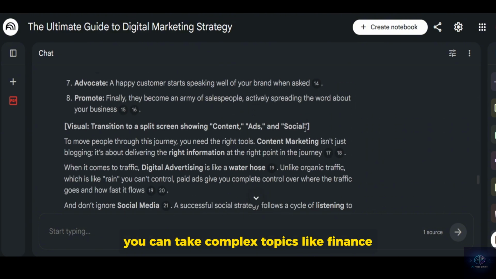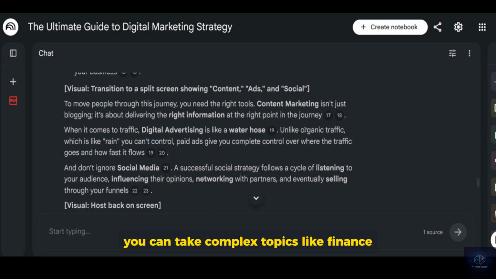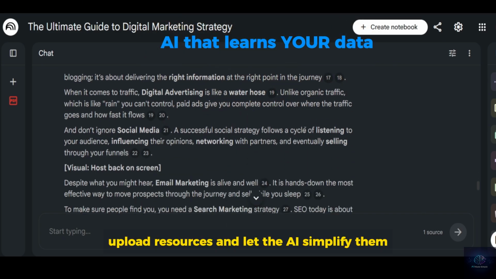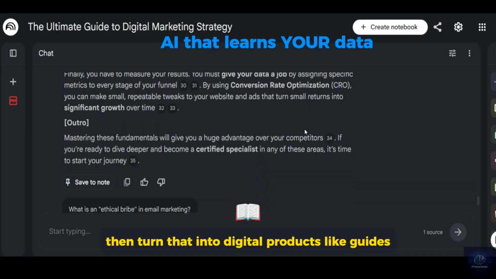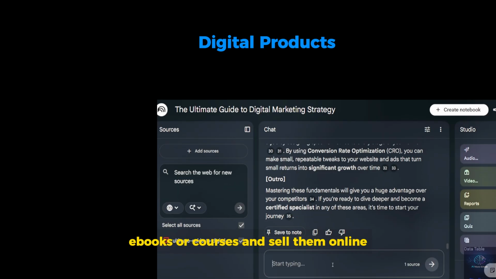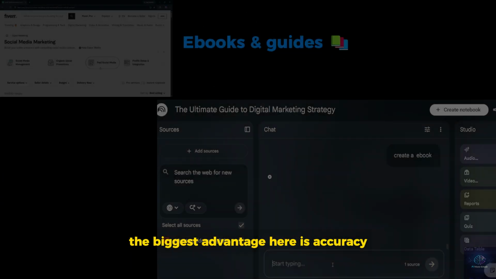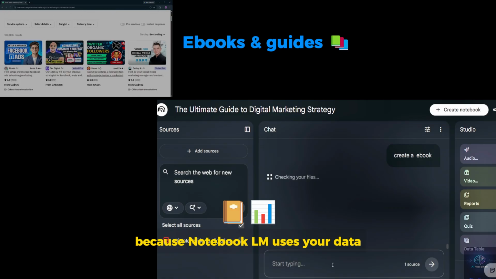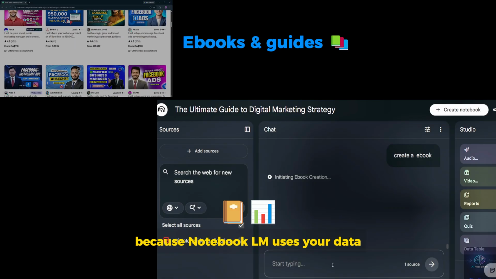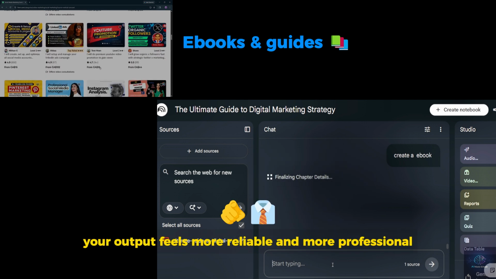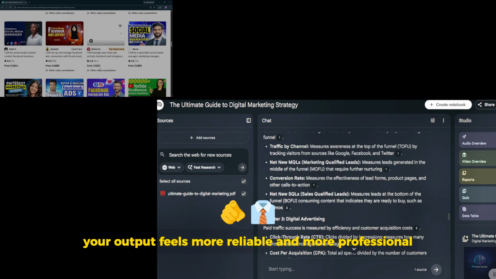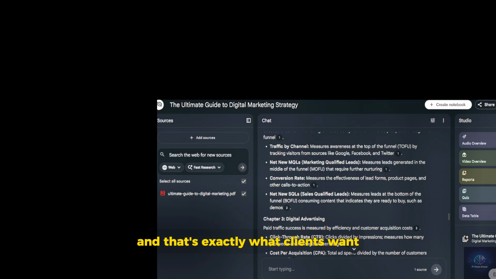Another smart way to use this tool is for learning and selling knowledge. You can take complex topics like finance, fitness, or business, upload resources, and let the AI simplify them. Then turn that into digital products like guides, ebooks, or courses, and sell them online. The biggest advantage here is accuracy, because NotebookLM uses your data, not random internet content. So your output feels more reliable and more professional. And that's exactly what clients want.